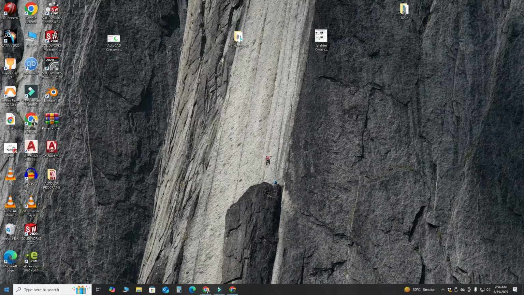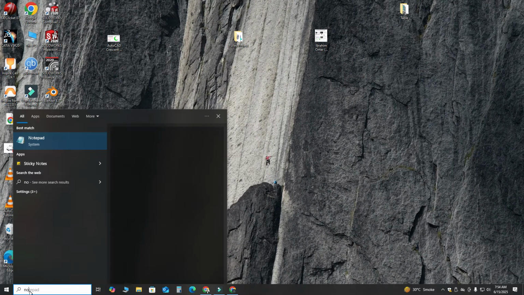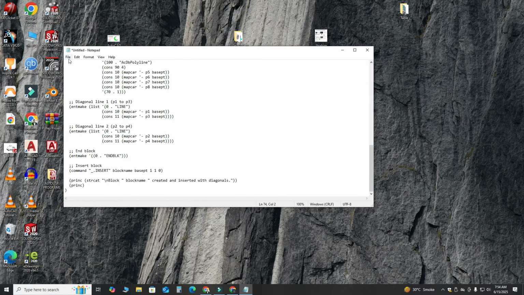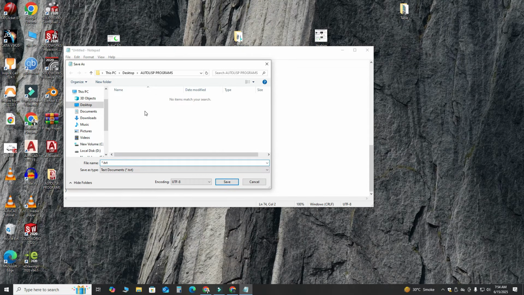I will go to Notepad and paste this program. Go to File, Save, and I will name this file Tube Sections, and make sure to change the file extension to .lsp. LSP means the LISP program, and I will select Save. Now you can see I have created multiple programs in my folder AutoCAD LISP programs.